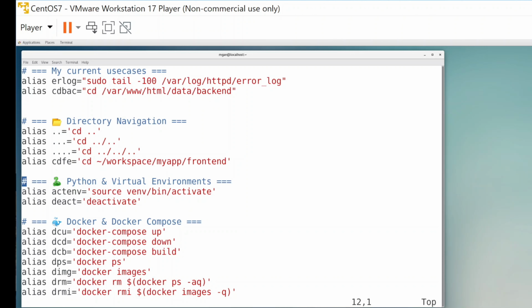Now if you are working with Python, here's how I handle the virtual environments. actvenv will execute the command source venv/bin/activate. You don't have to go back to the directory where you have installed this venv. And to deactivate, this saves me from remembering the exact source command.